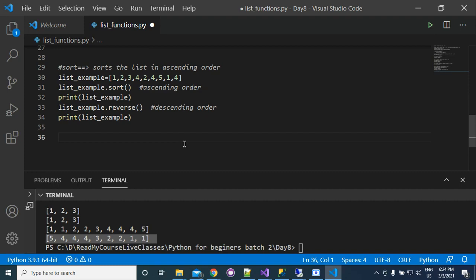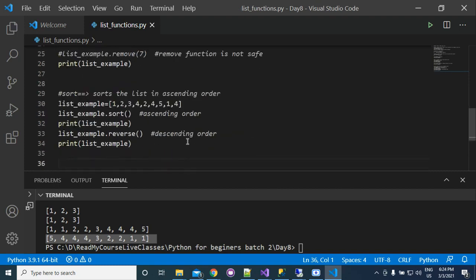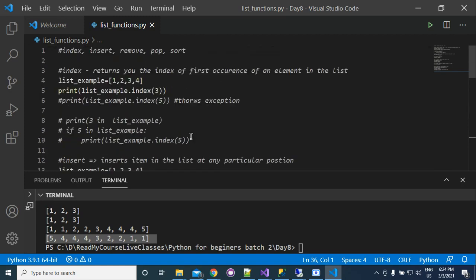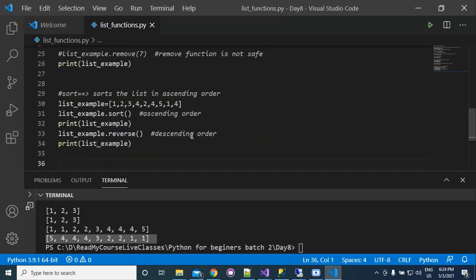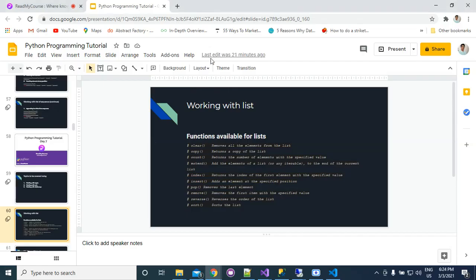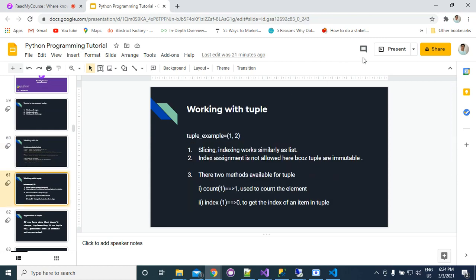So we have covered all the most important functions that are present in case of list. Okay. So your task is to practice on this list. Next we will have an introduction about the next data type, that is tuple.